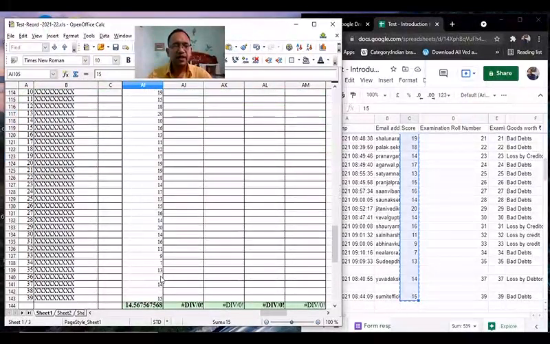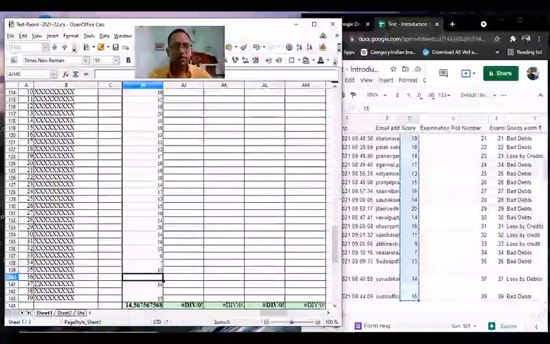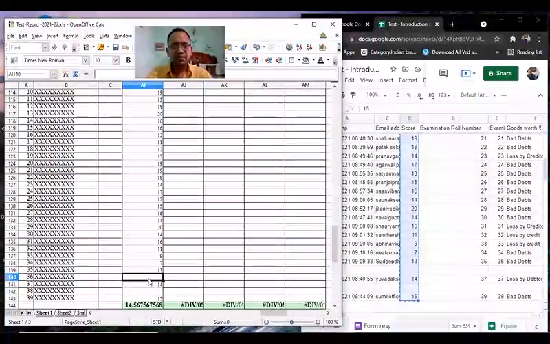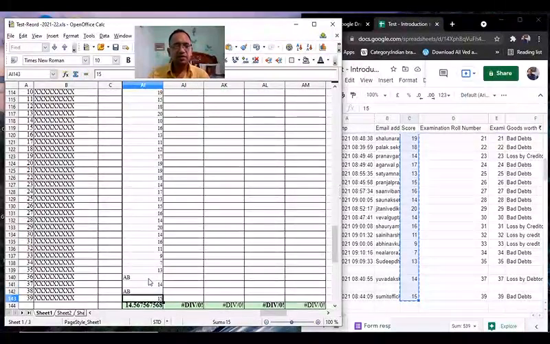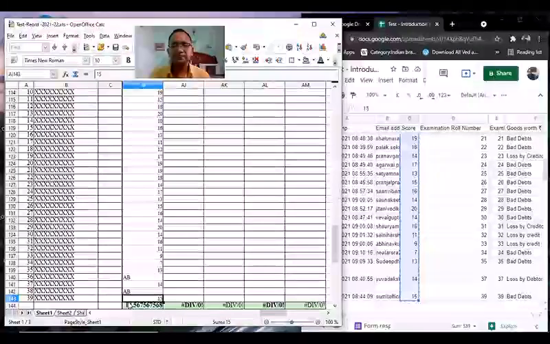Now you see there are gaps. For roll number 36, there is a gap. I will simply write AB over here for absent. Similarly, for roll number 38, there is a gap. I will simply write AB for absent over here. And my marks list roll number wise is ready. That's all. Thank you.